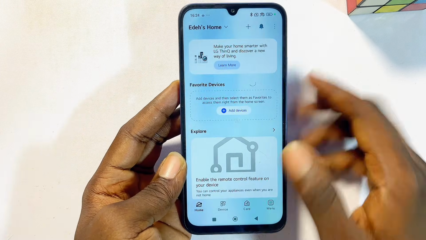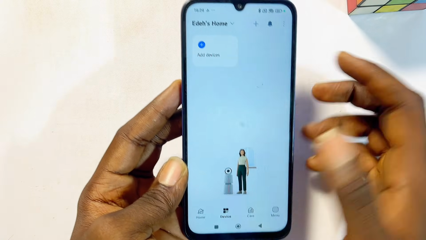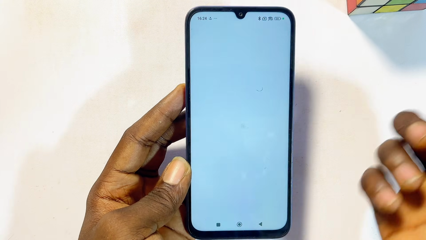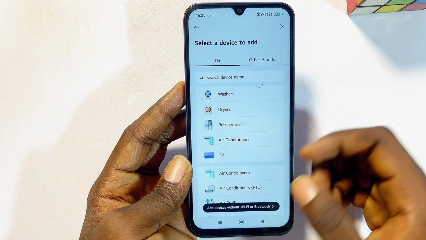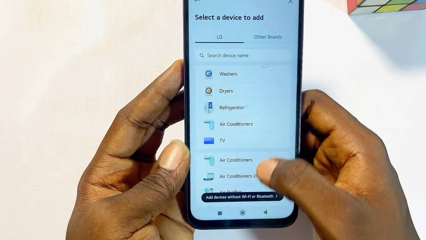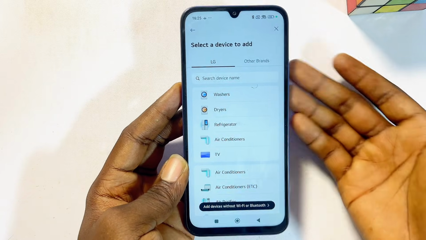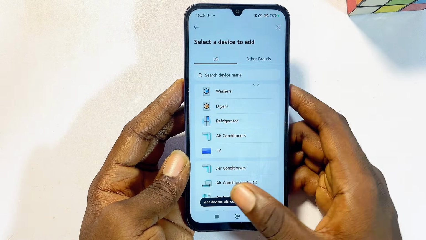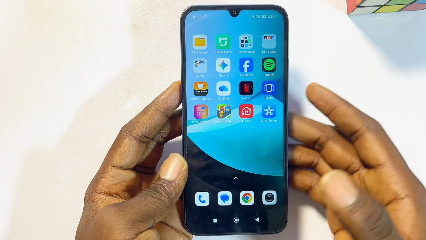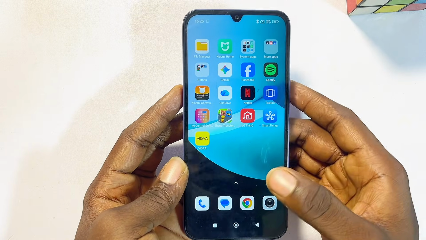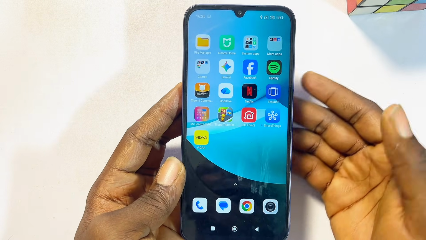Once you're signed in, this is basically how it looks. You can come over to devices and then choose to add your device, like your LG refrigerator, your LG AC, your LG TV from over here. Just add any of it and you should be able to control and navigate through that particular electronic using your phone.